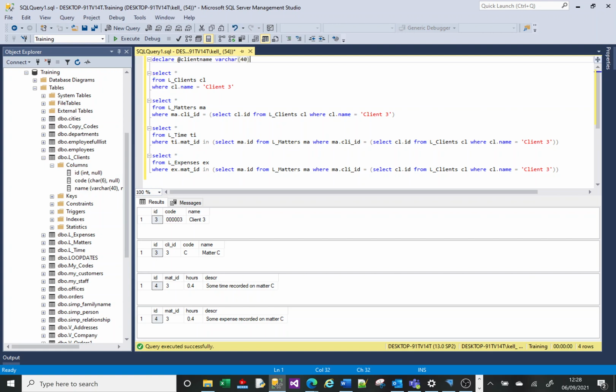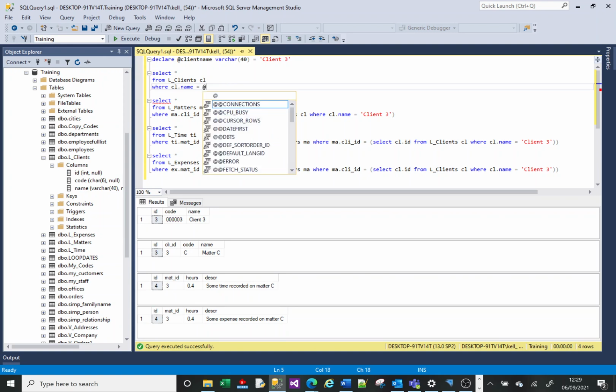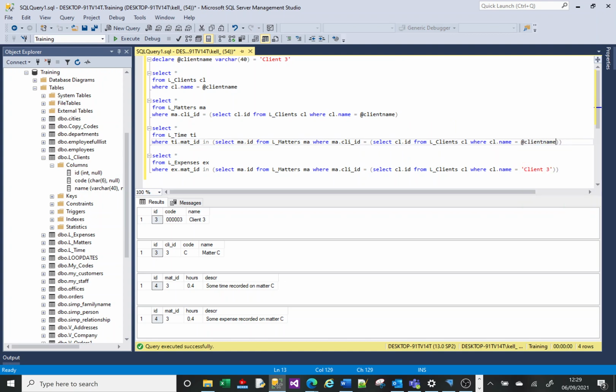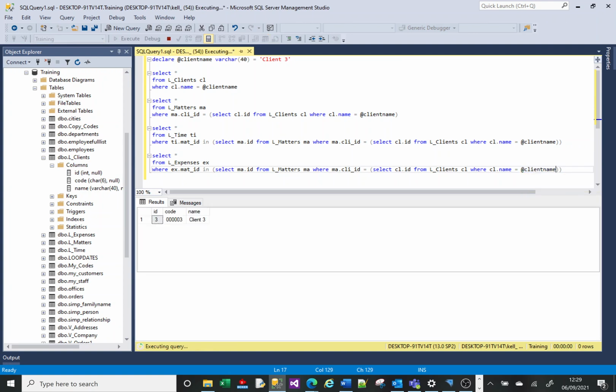And then at the point of declaring a variable, I can give it a value here. So if I run that, I'm not using the variable yet, so nothing's going to change. But now I can take each of these hard-coded client 3 references and change them to say, instead of the name being client 3, the name is going to be whatever data is in this variable. So if I just run that, we should get the same data.